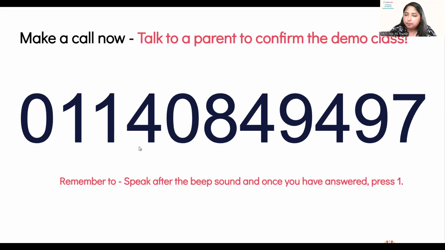After you have spoken this particular part, you have to press 1. Enter 1 after you speak. And remember, you should start speaking only when there is a beep sound. Once there is a beep sound, then start with your answer. Wait for some time, 2 seconds. Do not hurry.